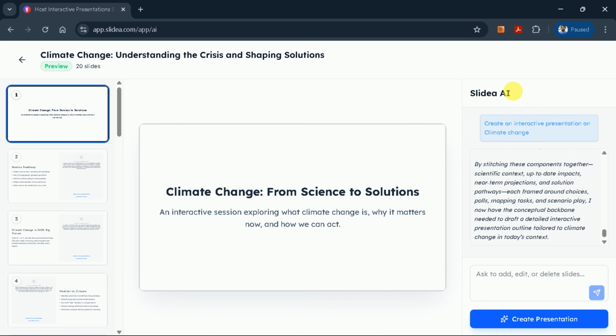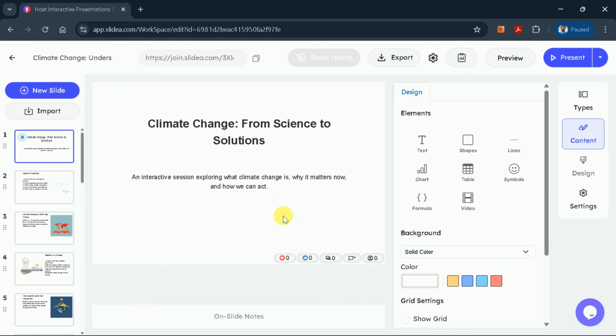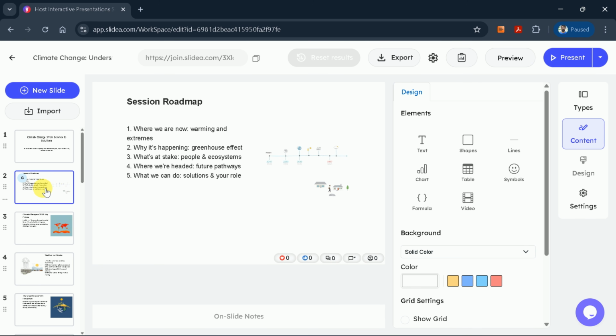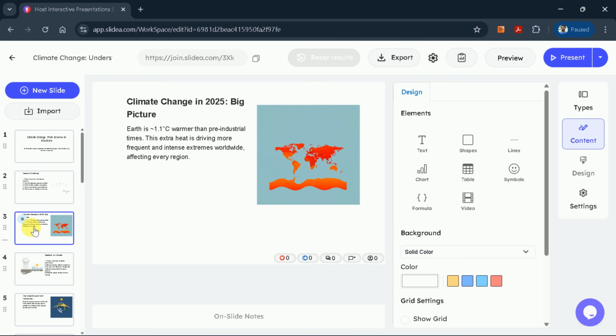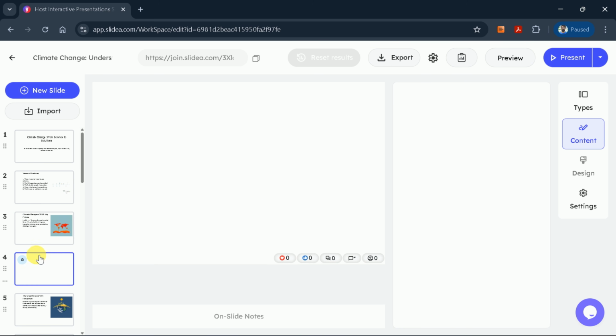If you're not satisfied, there's a prompt bar where you can ask the AI to edit or delete slides using the AI feature. Since I'm satisfied with this content, I'll hit Create Presentation. Here, you can see it has added relevant images, well-written content, and more. The presentation has been generated with a single click of a button. You can move between different slides and check each slide.